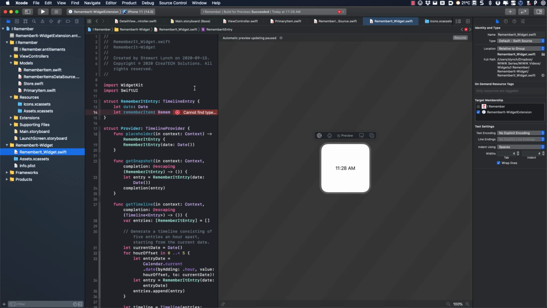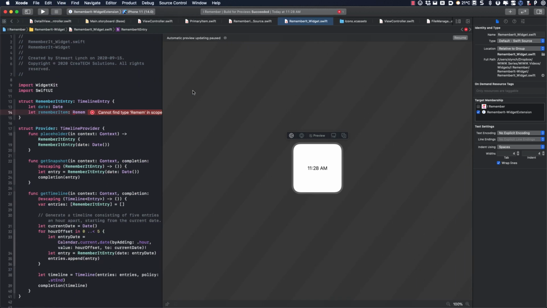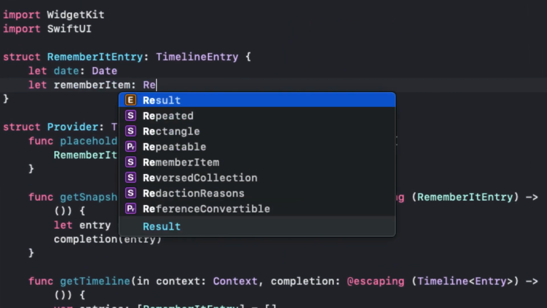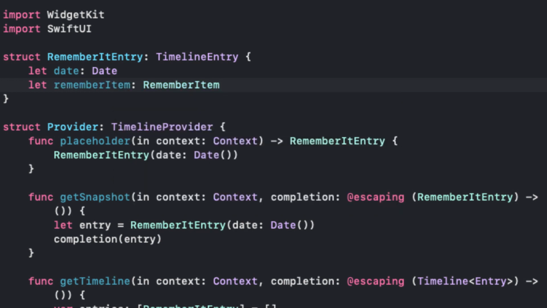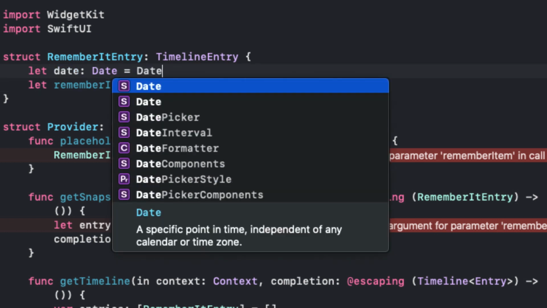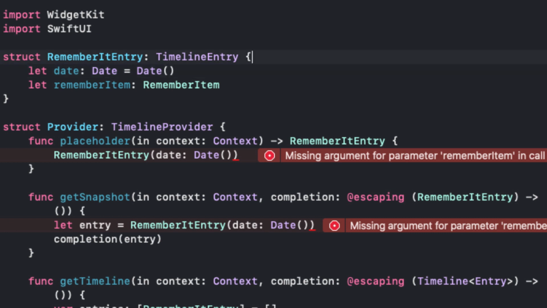Back in the Remember It widget file, we can now specify Remember item as a Remember item object. At the same time, I mentioned that we will not be using the timeline to make requests to get data, so we can set the date to the current date and leave it like that. This creates some errors in the other functions, so let's fix those.